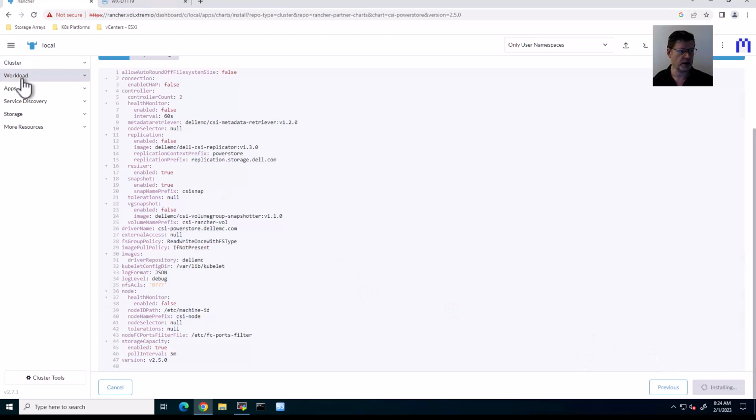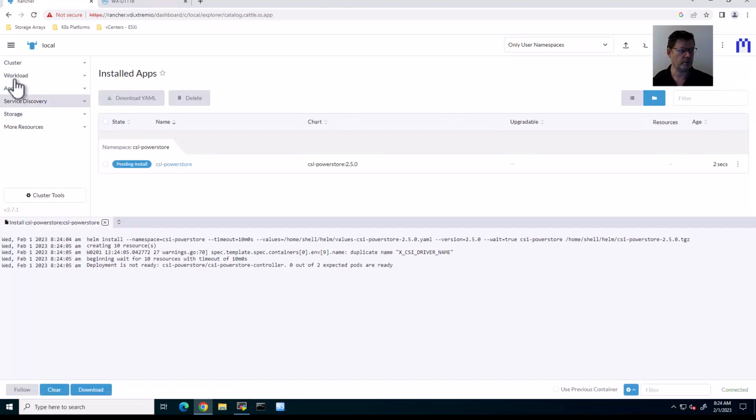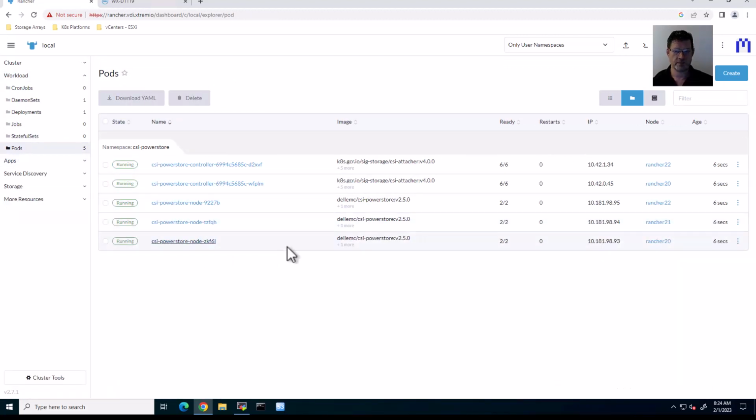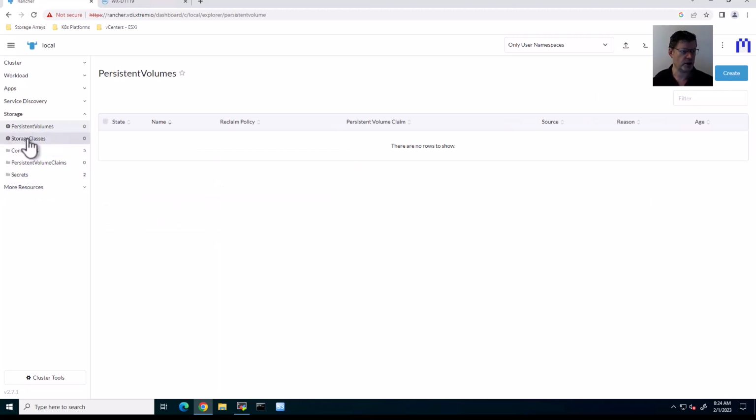So it's installing. When we look at workloads and the pods, you can see that it's already running, right? 6 out of 6, 2 out of 2 for the pair of controllers and the node pods that are running on each and every node. So right now the CSI driver has been installed, but I don't see any storage yet. That's because I haven't defined a storage class. So that's one final thing that we need to do.